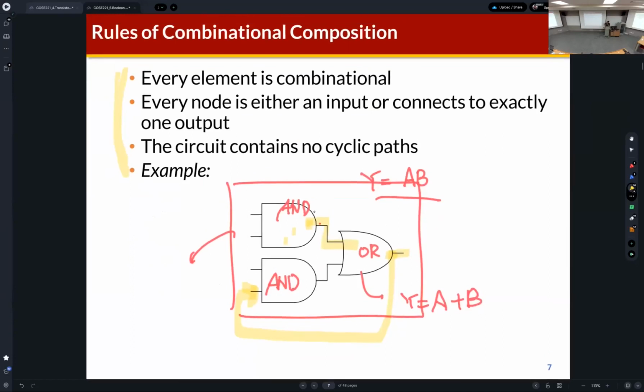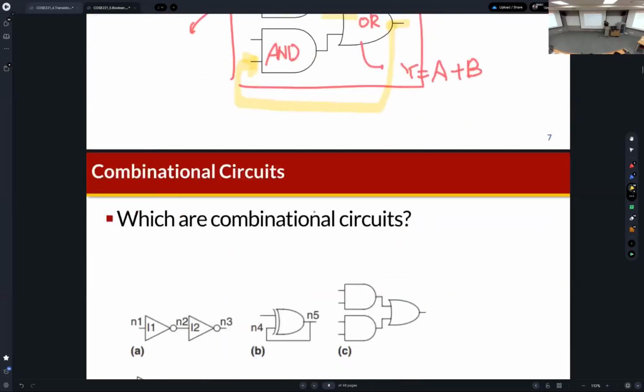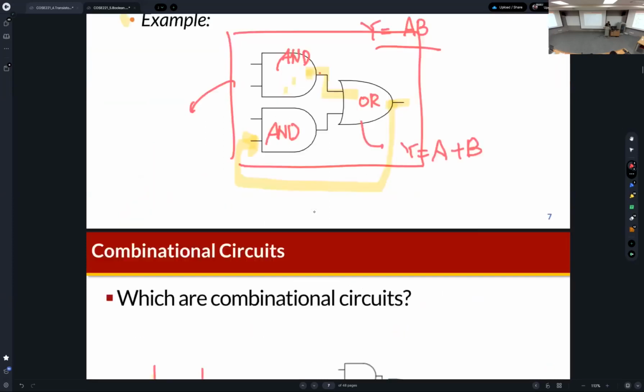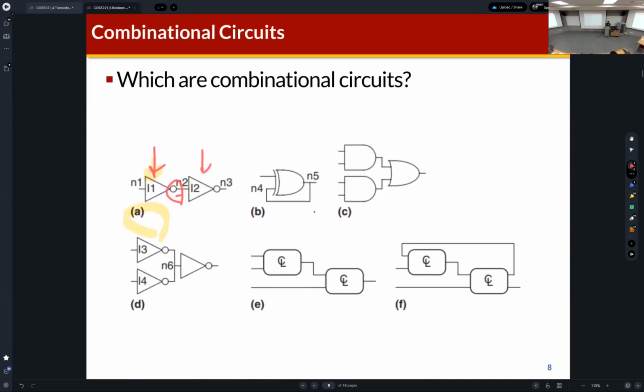So based on these conditions, if this logic is a combinational logic, then it needs to meet these conditions, right? Is this a combinational logic? Yes or no? Yes, right. So this is a combinational logic. This is a NOT gate, then also this is a NOT gate, and it meets the second condition. So this is the combinational logic.